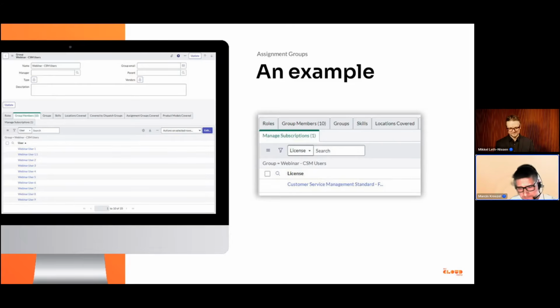Yes, that is very important. That is something you need to be aware of. But I will show you an example later on. Here on the slide, you can see an example of a configured assignment group. As you can see on the right side, we have the tab called Manage Subscriptions, and this is the place where you attach your subscription to the group, right? Once you attach it to the group, and then you insert the users to that group, they will be displayed on your dashboard. This is how it works.